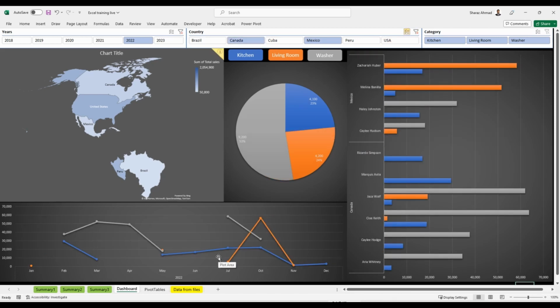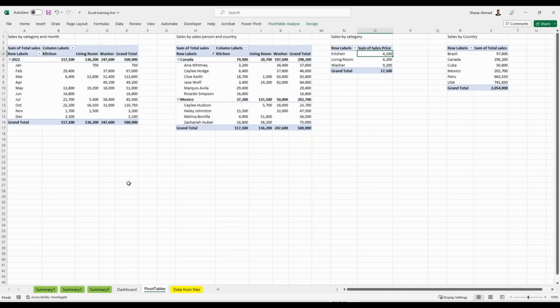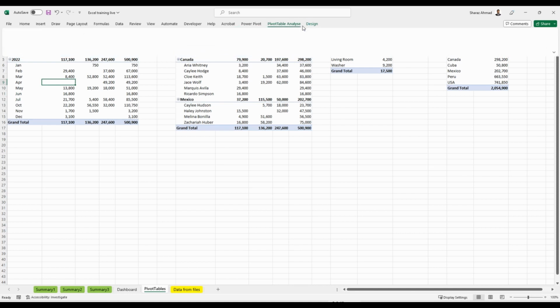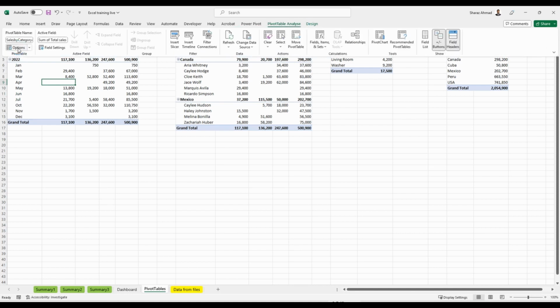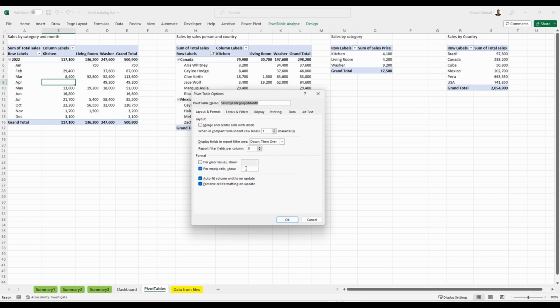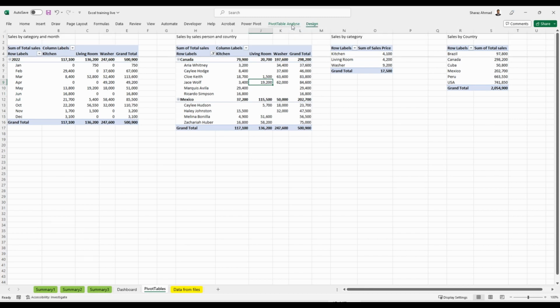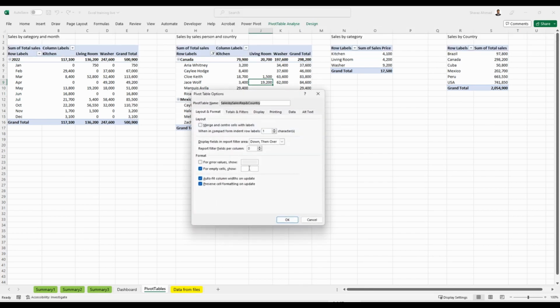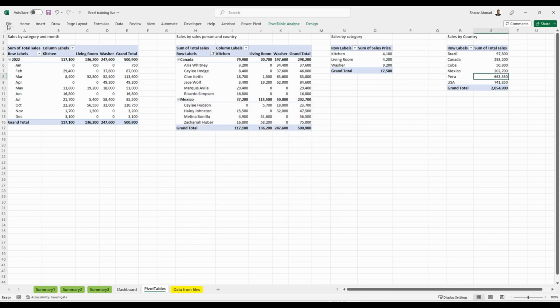There is another thing I want to show you here. For example, we have missing lines here. These are because in pivot tables we have these blanks, and these blanks mean there was no sale of kitchen in the month of January. So what we can do is go to pivot table analyzer, go for options, and for empty cells show 0, type 0 in here. Same, go for all the tables, 0 here. This way our graphs won't break.